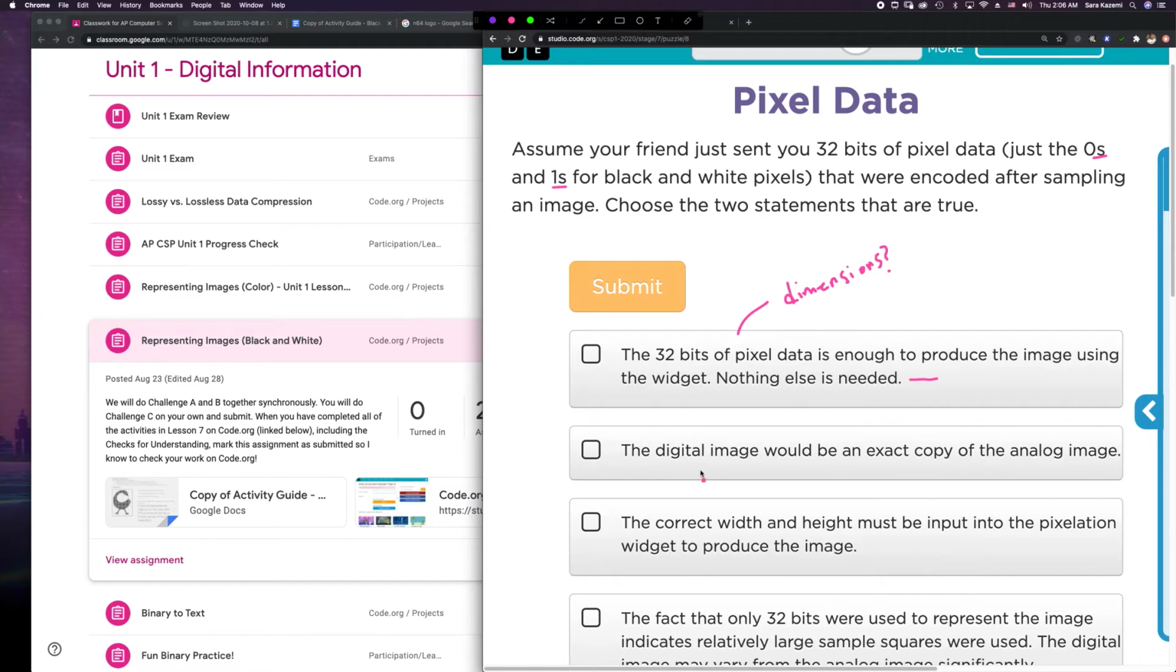The next one says the digital image would be an exact copy of the analog image. This is not necessarily true. So analog image is the original image, and as we saw, the goose image that we created digitally did not really look like the analog image. So I'm going to say that this one's probably not true either. I'm actually crossing that one out because I'm more sure of that one.